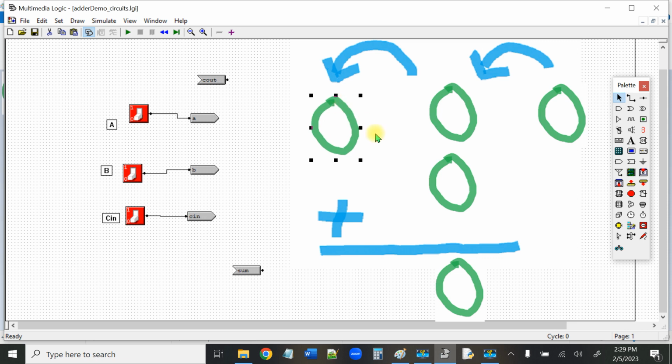Here's the plan. This is going to be the carry in bit over here. This is going to be the top bit, also known as A. Bottom bit, also known as B. This is the sum, so I need to connect that to the sum. And this is C out, which will be the C out bit.